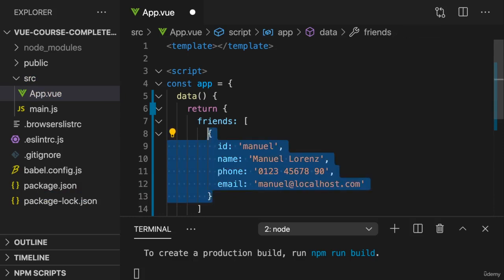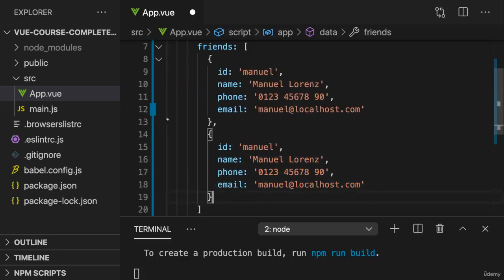And then we can duplicate this to also have a second friend, and I used Julie before, so I'm going to repeat that name, Julie Jones, also with a random phone number here. And again, this is all really up to you. And here I have Julie at localhost.